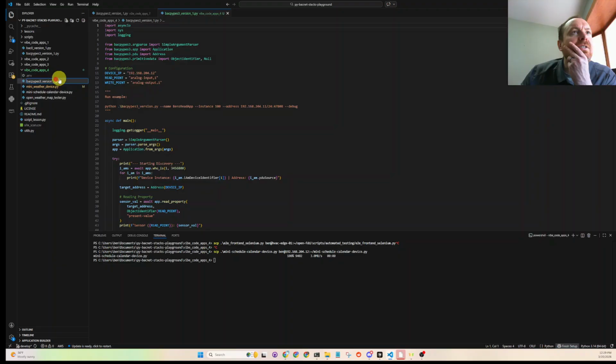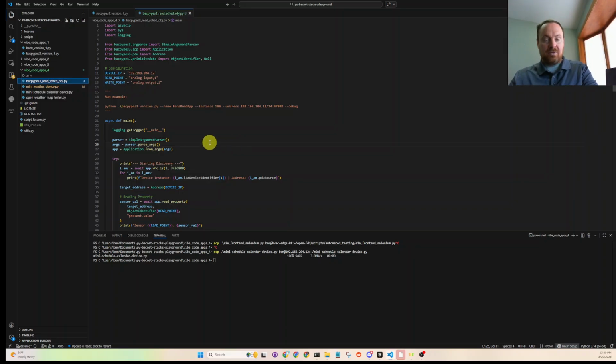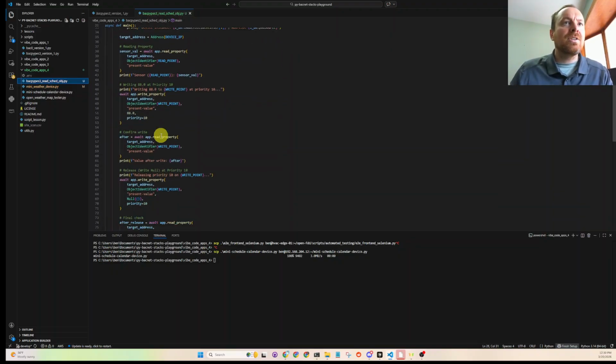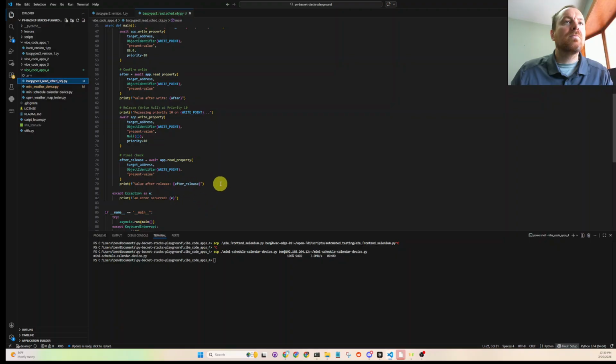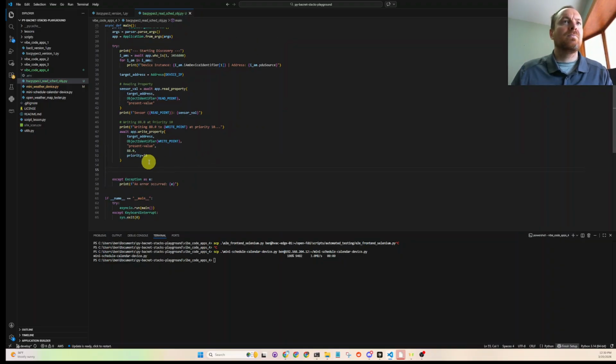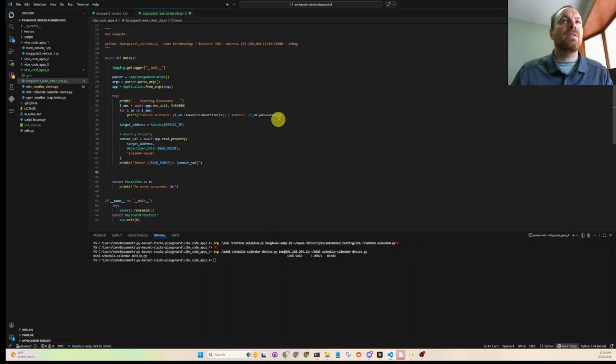So I'm just going to call this read schedule object.py with BACpypes 3. Okay, so this will actually work. I don't think we're going to write anything, so I'm just going to delete this, and we'll pick up this tomorrow. Remember, this is the really old stuff that we did, so I'm even going to delete this who is.